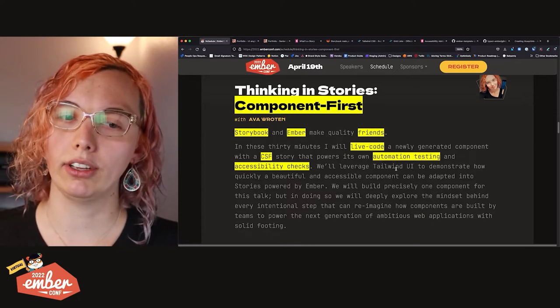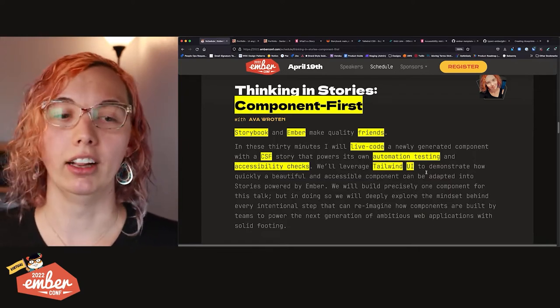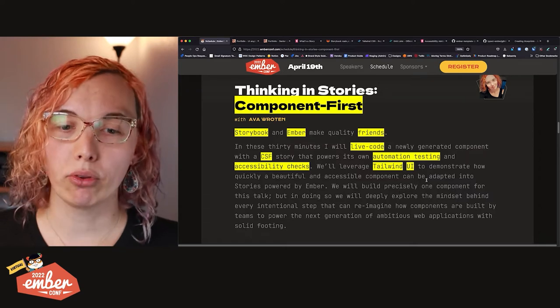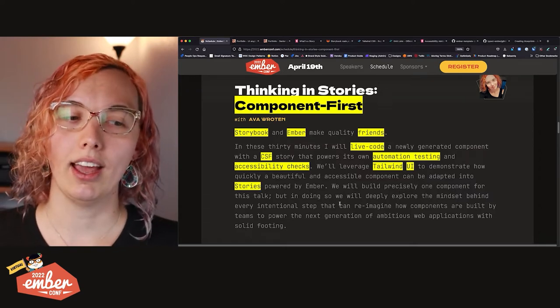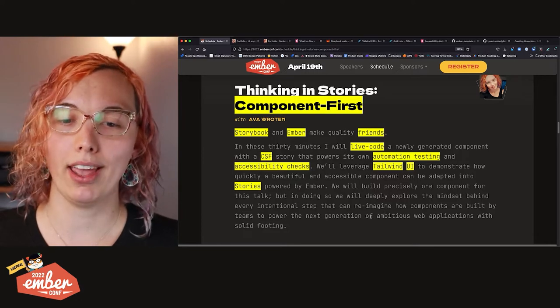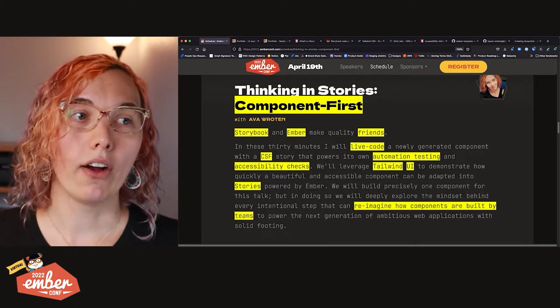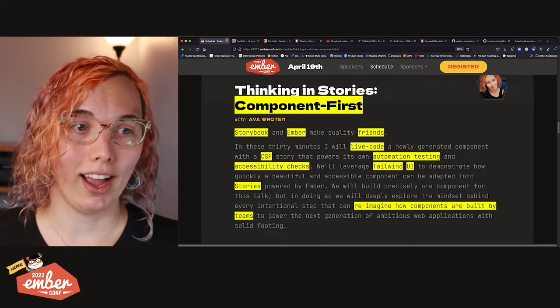We'll also take a quick look at Tailwind and Tailwind UI, just to get us off the ground a little more quickly, talk about some stories, and ultimately, I want everybody to come away with a reimagined way of how to build components as a team. Okay, it's a lot of things and we don't have a whole lot of time.